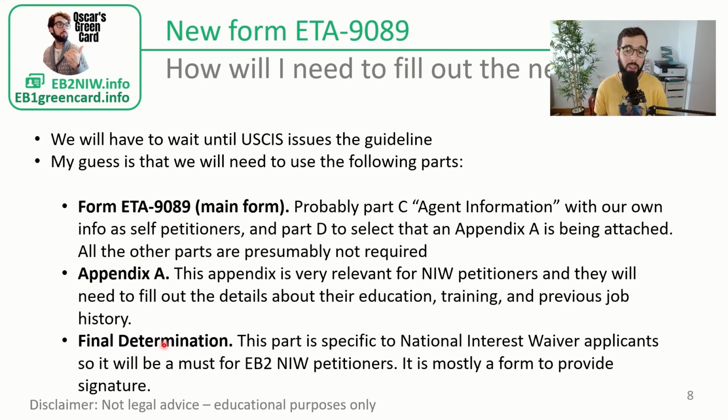And then there's another appendix that is called Final Determination, and this is specific to National Interest Waiver applicants. So this will be a must. I can tell you that right now. It is mostly a form to provide a signature more than anything, okay? Because since the Department of Labor is not doing anything with our form, we are sending it directly to USCIS, we need to sign it, and that's the place where we provide our signature, which is, as you know, essential in all these forms, including I-140, I-485, and this one, okay?